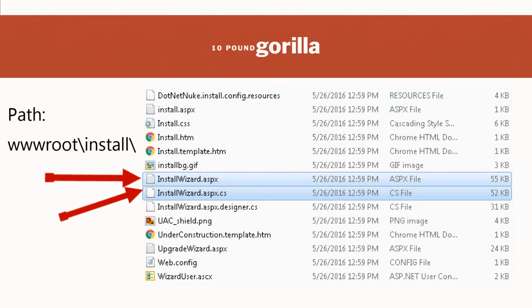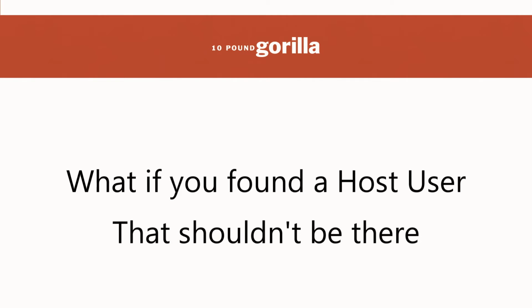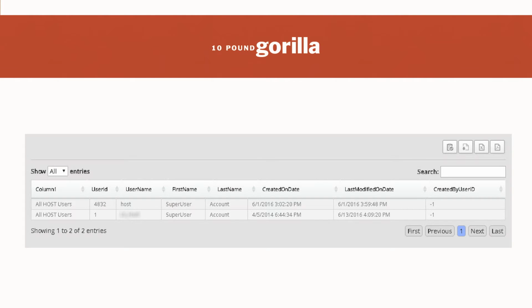So what if you found that there is a user on your site and that the exploit has been run, at least to create that user, if not to do some other malicious activities? What do you do? Remember that when we showed you that host user when you ran that first script, you were able to see the created on date and the ID. Those 2 things are going to be very valuable moving forward.